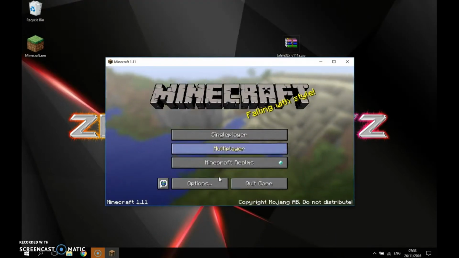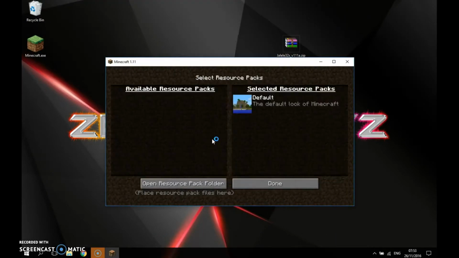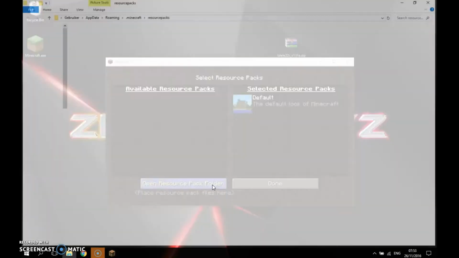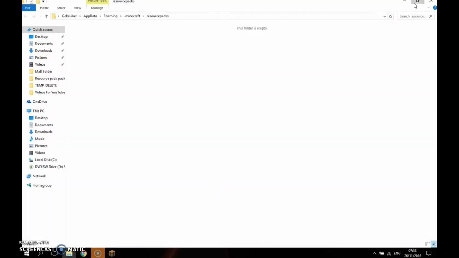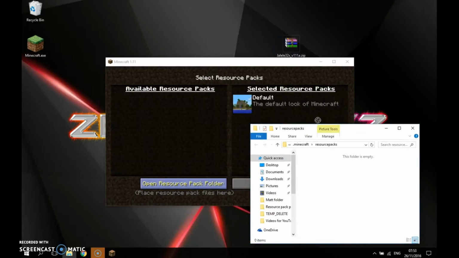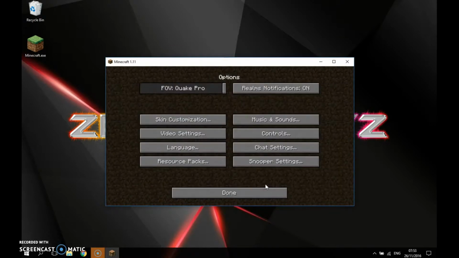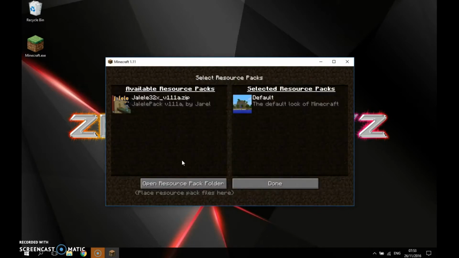When that's done, click on options, click on resource packs, and then on open resource pack folder, and let's minimize that. Then drag your texture pack folder into there. Click on close and then click on done. Now it will put it in the file, and then when we go back to resource pack folder, we can see that it's in there.